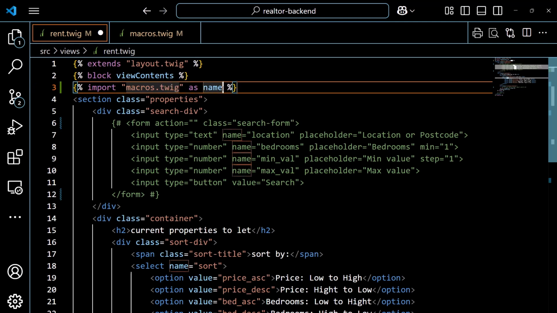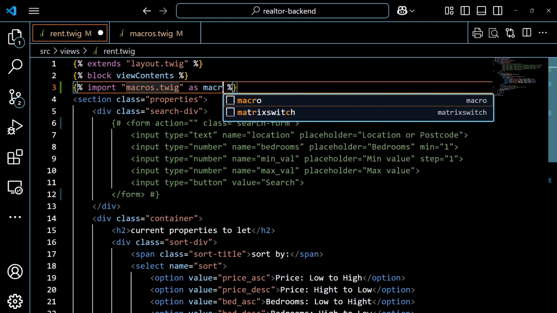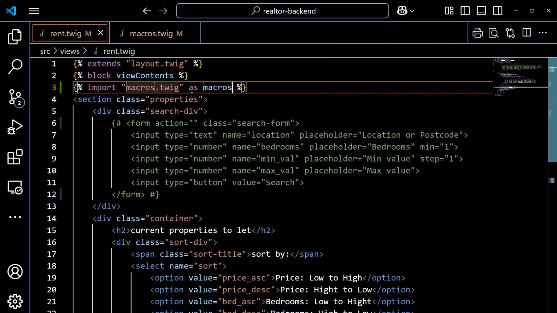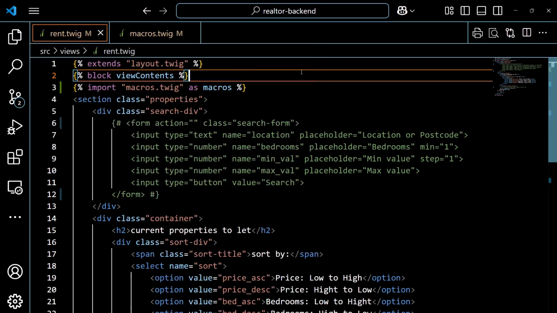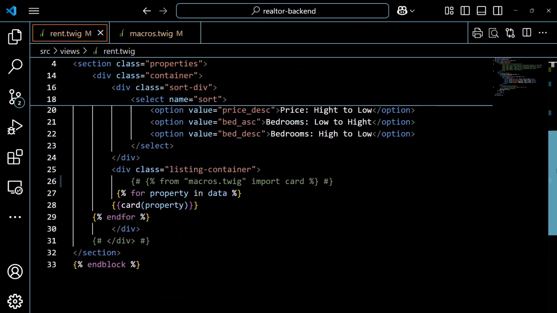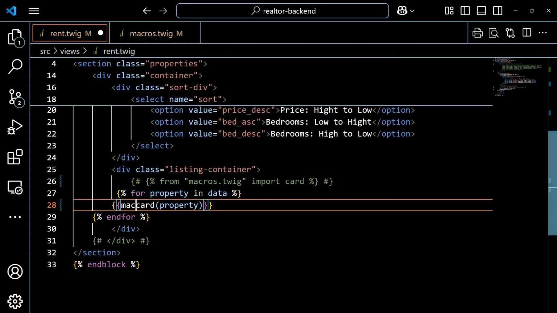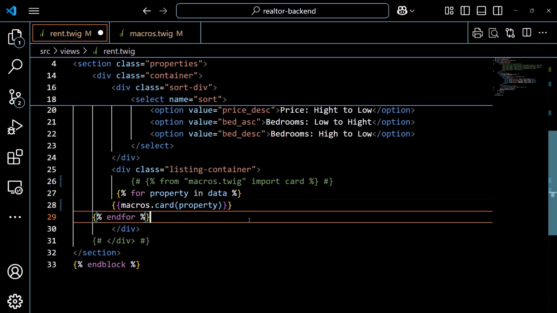Okay, so now over here, we have to give it a name. So the name that we are going to give it is macros. So this way we don't have to use this twig with everything. And this one will act as a kind of an object, because we will use the dot notation to access its individual macros. So save, and now since there is no statement from macros.twig import card, over here this will create problems. So we have to prepend it with macros.card.